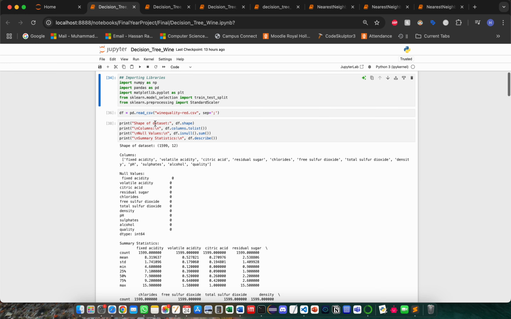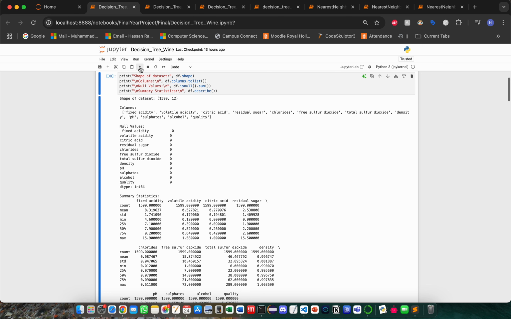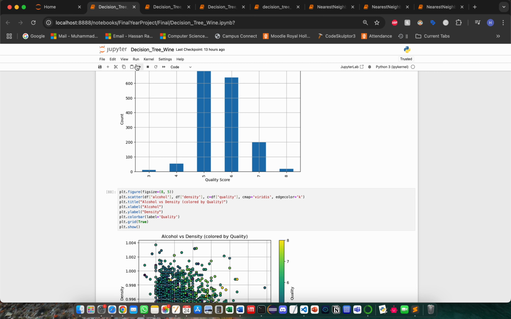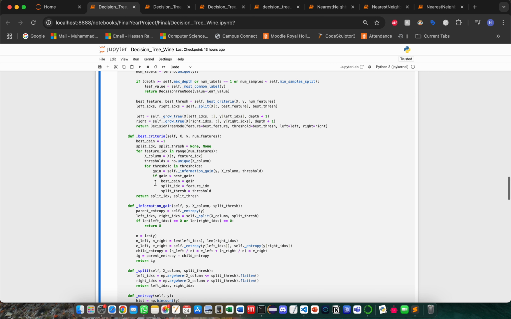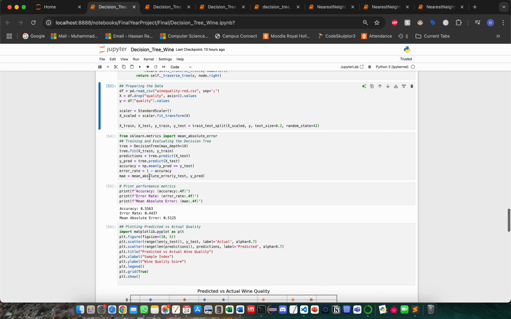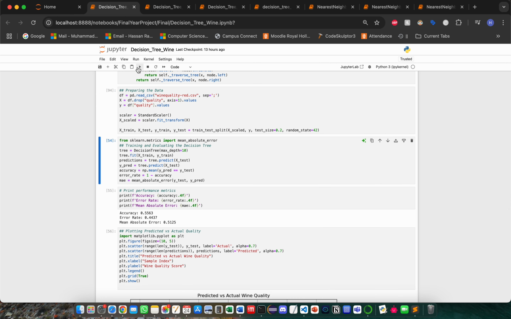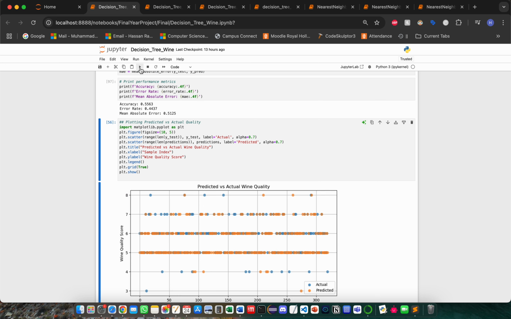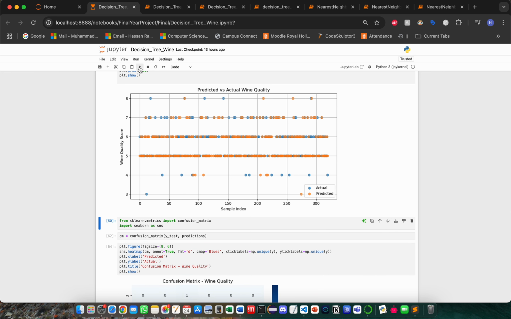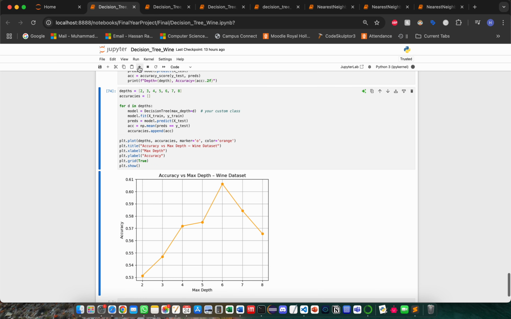wine. Again, I'm doing the same thing. We run from the top again. This is again self-explanatory, where we're describing the dataset, calling my decision tree method, loading the wine quality dataset, and here I'm getting the accuracy, and this is me predicting. So this is the predicted versus actual graph. I'm doing all the graphs here.